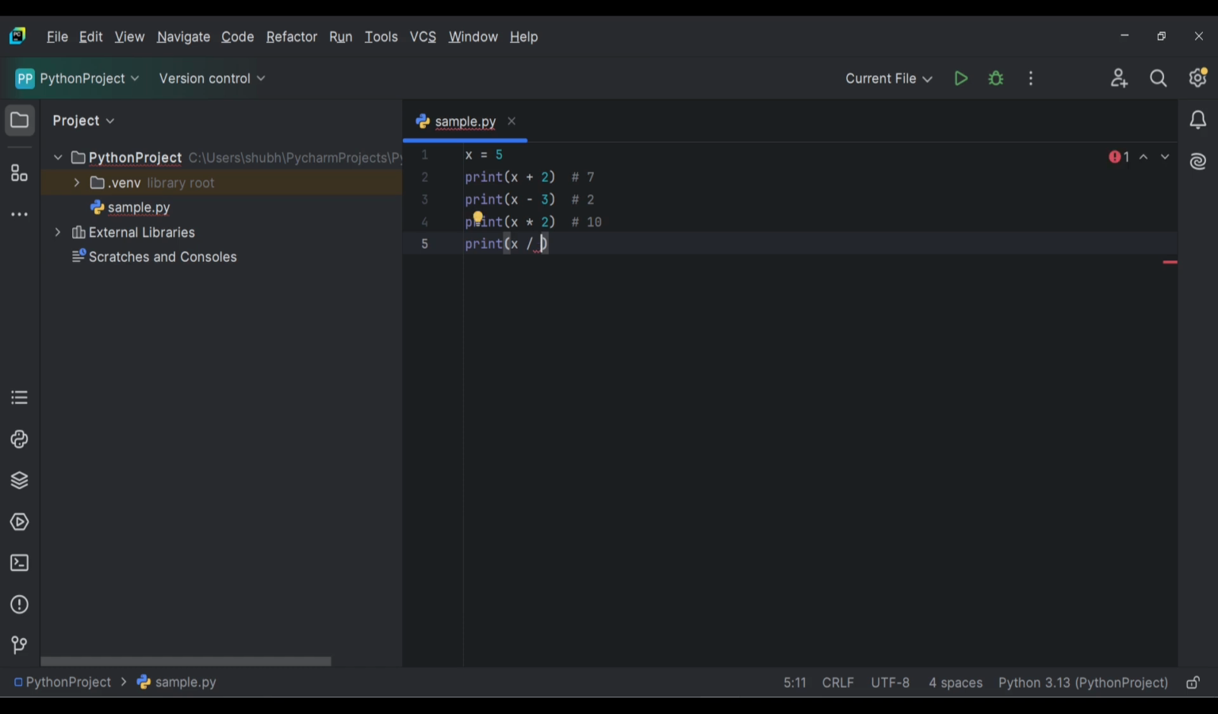So let's say, to make it easy, we can use x value as 6. 6 plus 2 is 8. 6 minus 3 is 3. 6 multiplied by 2 is 12. And 6 divided by 2 is 3.